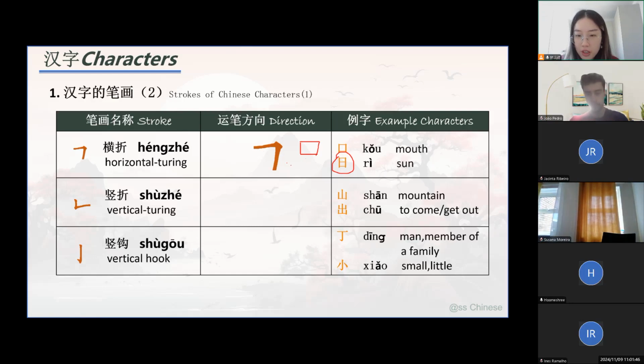And for this one, 日, you go vertical first and then be very careful. Horizontal turning, once, and then you have a horizontal and a closed box altogether. 日, and afterwards we have the vertical turning. It's written this way. And shan, mountain, you can see this part. It's written at once in one setting.